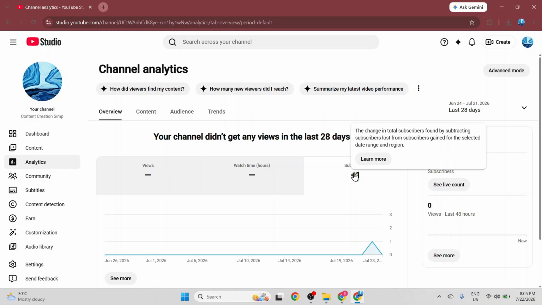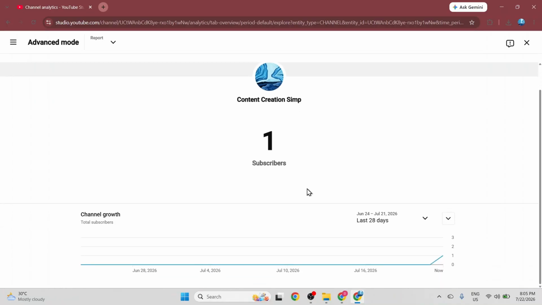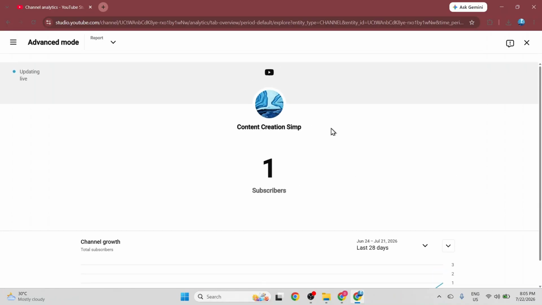To view the subscriber count updating live, I look at the real-time card on the right side of the page and click the See Live Count button. This opens a dedicated screen displaying the channel name and the live subscriber count front and center, along with a channel growth graph below.